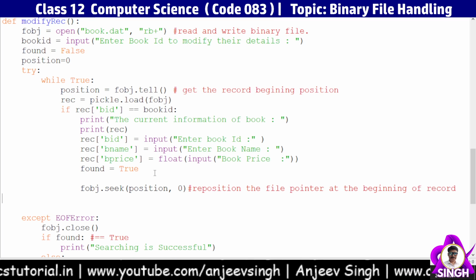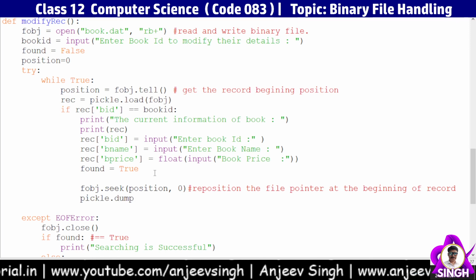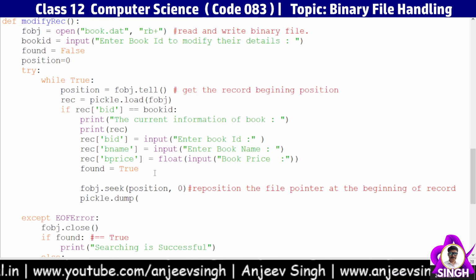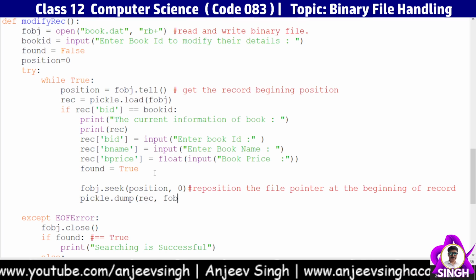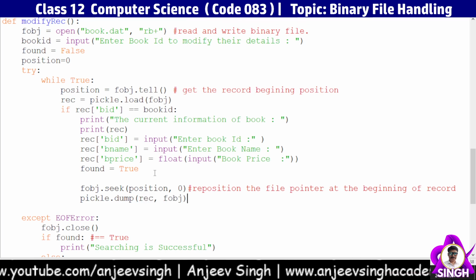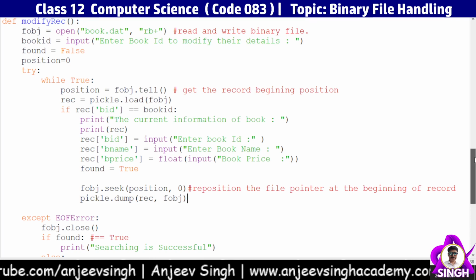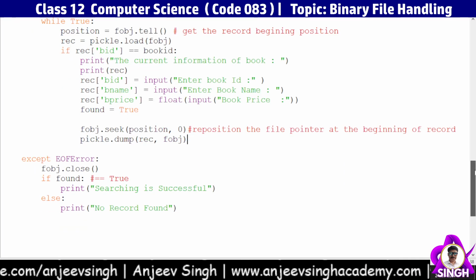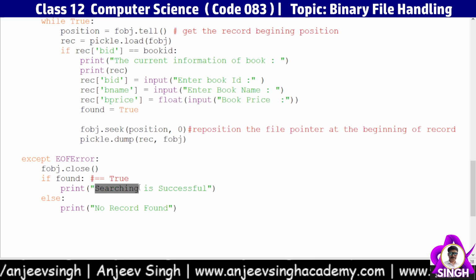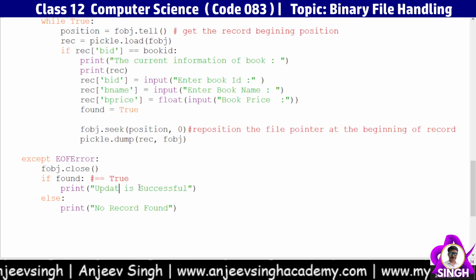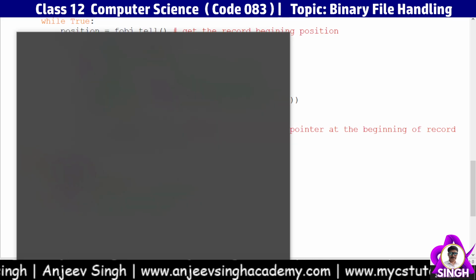Now I have to do the write operation. So what I'll do, pickle.dump(record, fobj). Dumping is done. And then there may be more records. And end of file error. And if found is true, updation is successful.